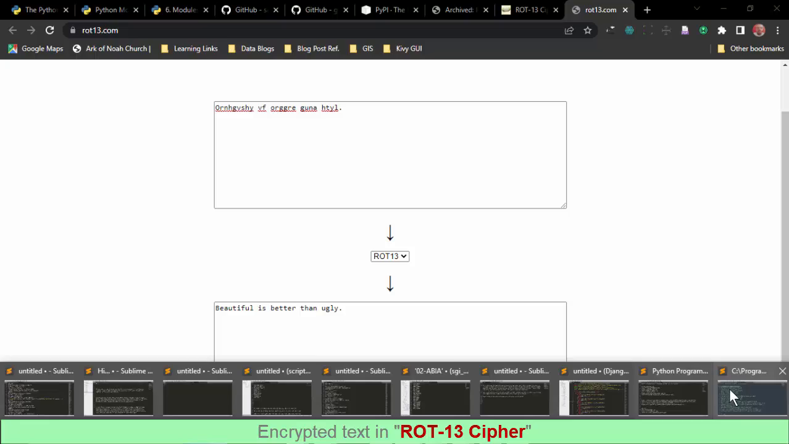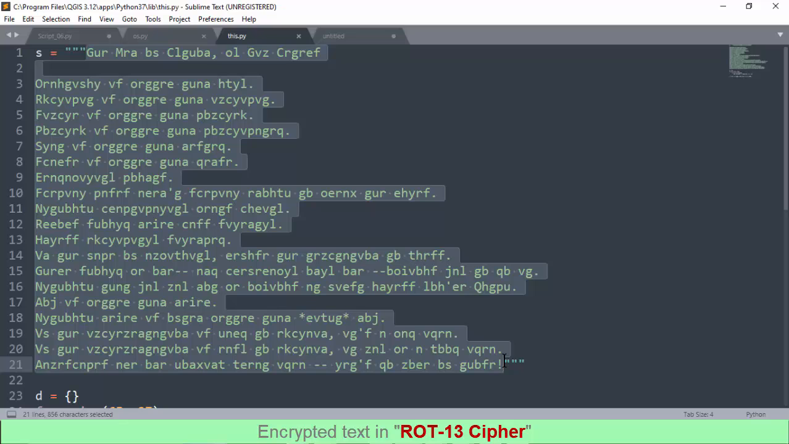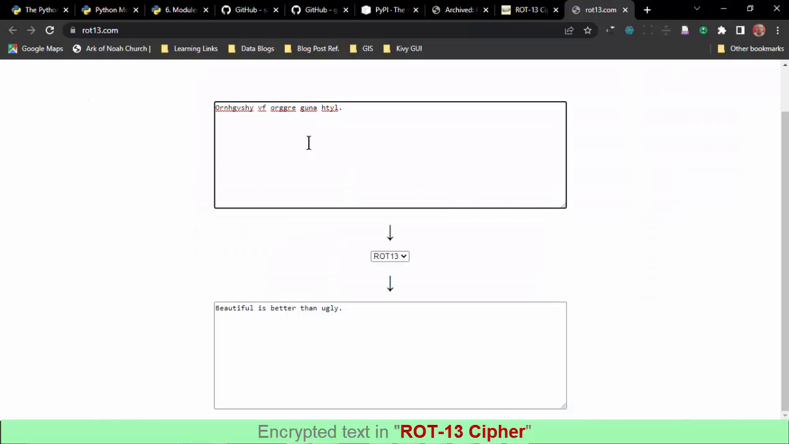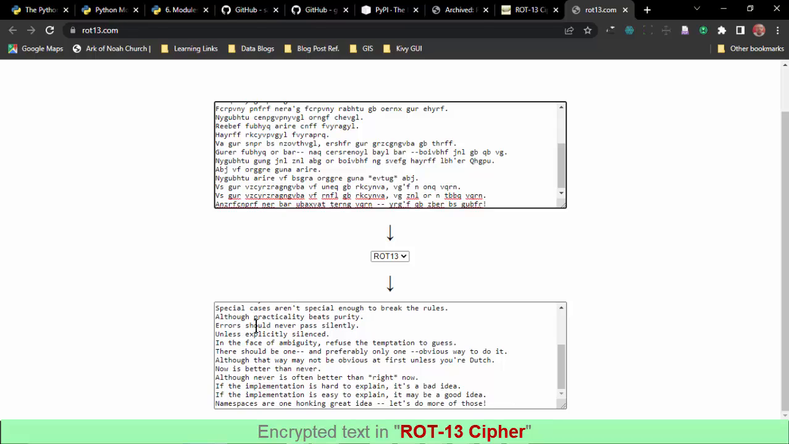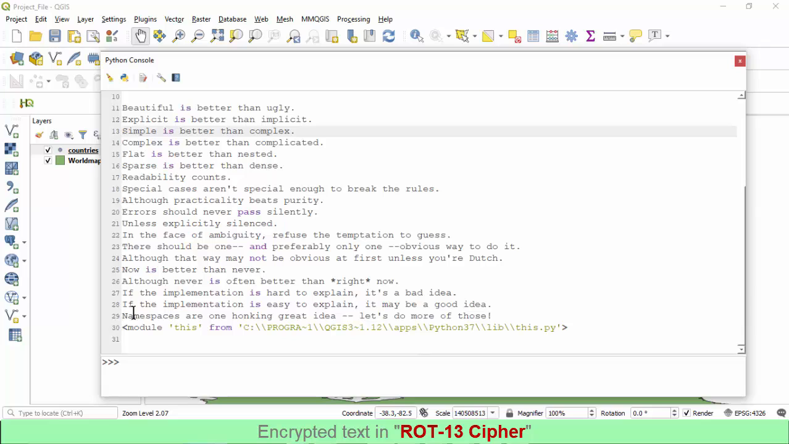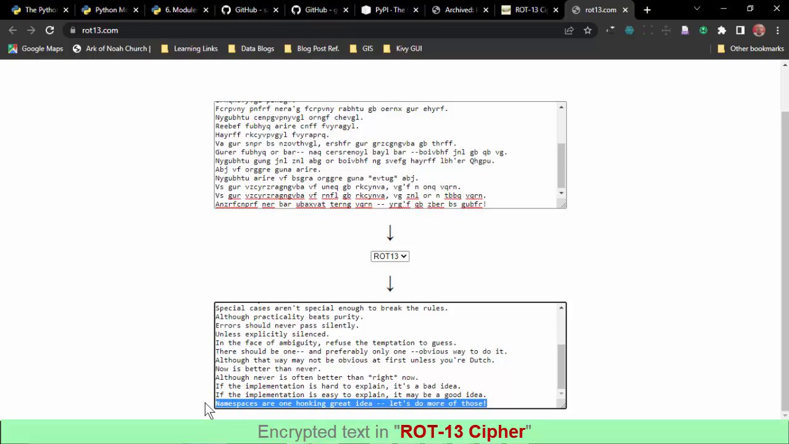So if I go back and copy the rest, let me actually just copy everything and then use the ROT13 cipher to translate it. So as you can see, this is ROT13 cipher. And then you can see that the translation is exactly what we have here. The last one says, namespaces are one honking great idea. Let's do more of this. So go back. And then you see that the last sentence is actually correct.